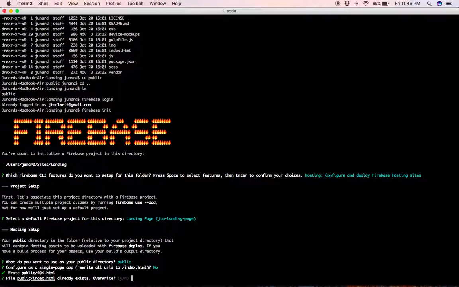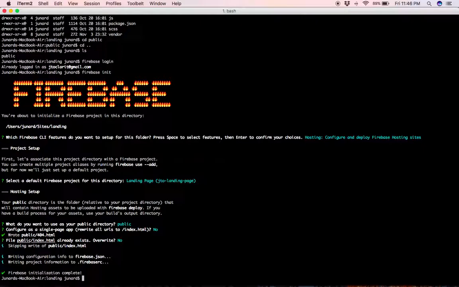For public index.html already exists, overwrite? we will just select no also. Okay, so the Firebase initialization is already completed. We can now deploy our project, our landing page, to our Firebase hosting using firebase deploy.